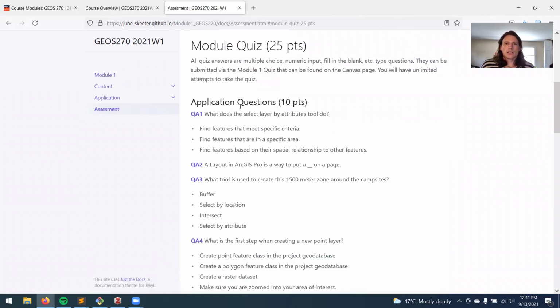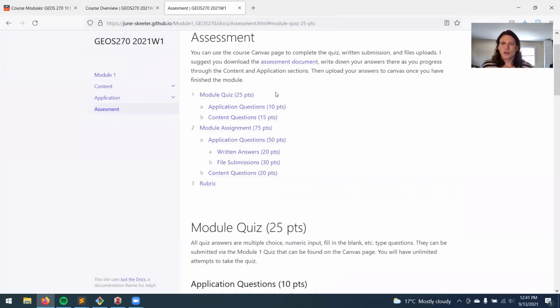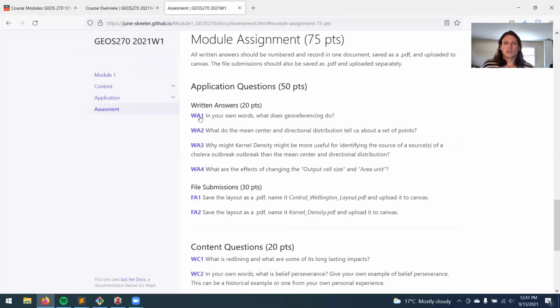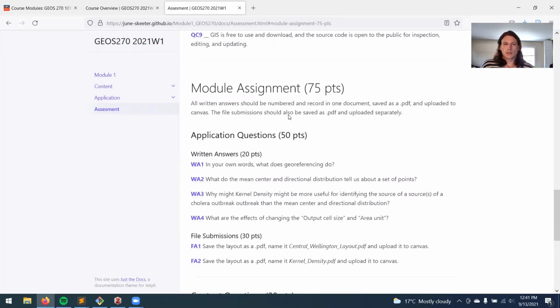So there's 2 parts. There's a quiz, which is just multiple choice, numeric input type questions. And so that'll be worth 25 points, or about a quarter of the module grade. And then there's the assignment, which is your written answers and your file submissions.